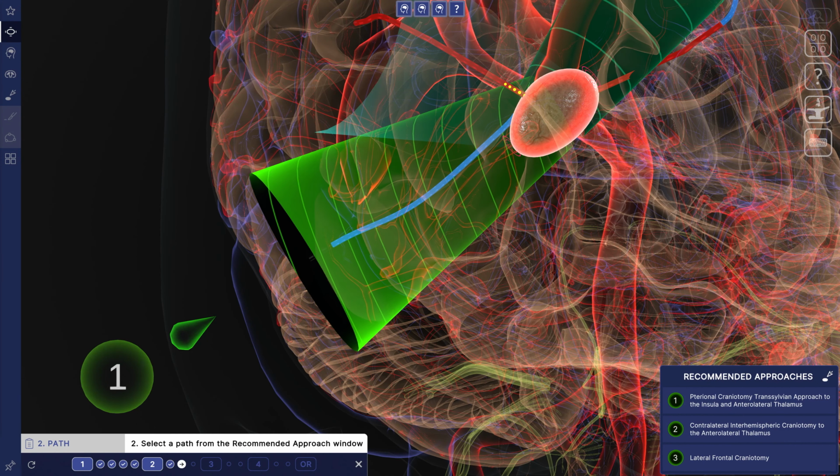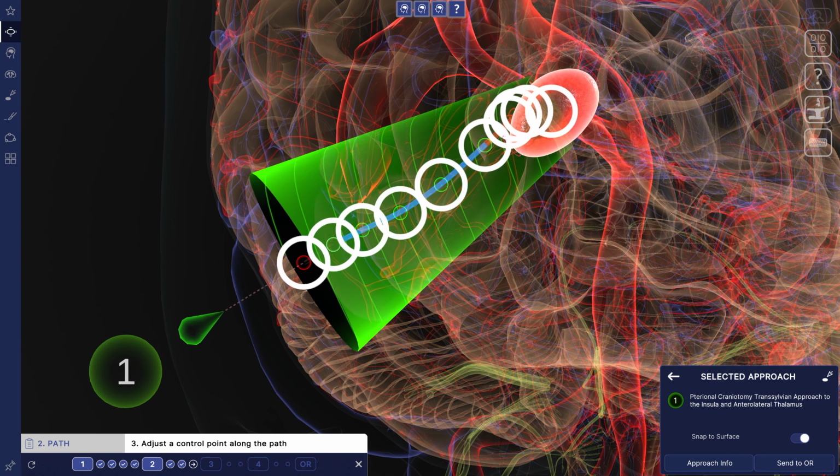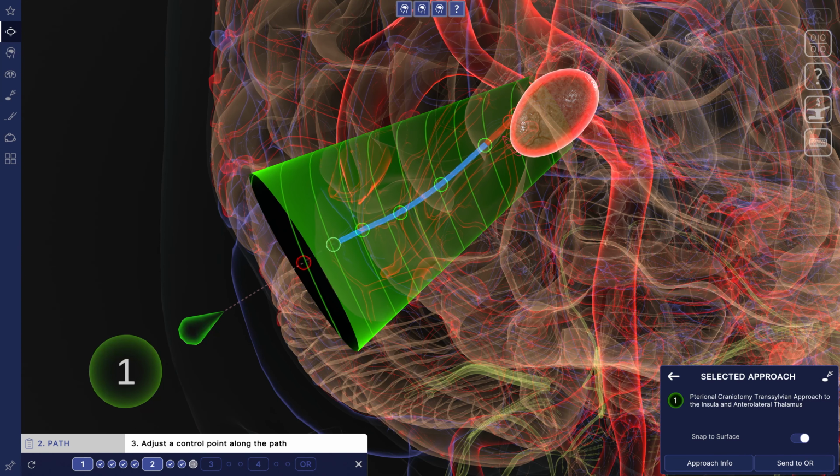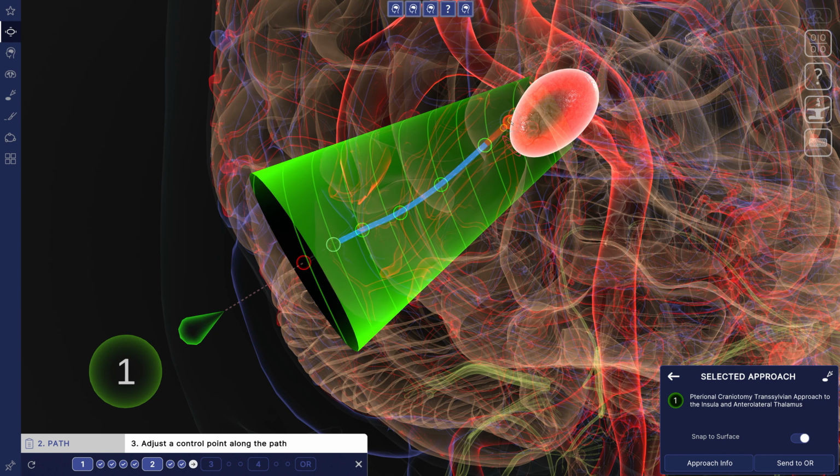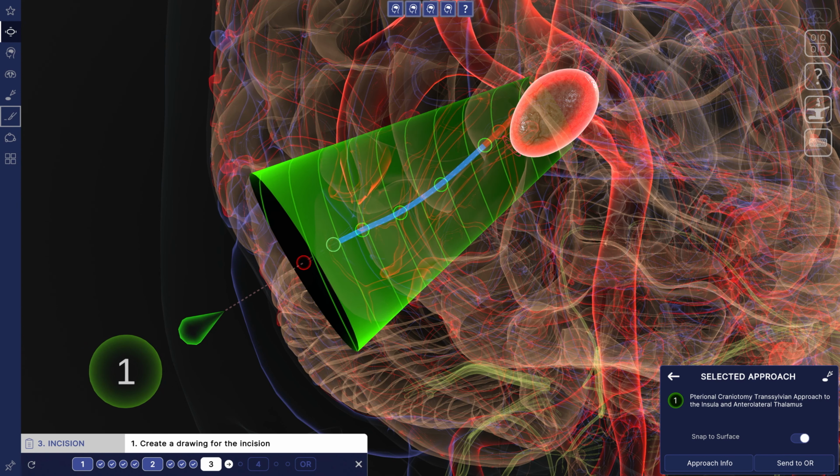Our surgical plan tells us we need to edit the path to proceed. To do this, it's helpful to zoom in close to the path. I can left click and drag a control point to move it around. Control points that move the path through a surface are colored green. By default, an option in the recommended approach window enables snapping to surfaces. In this case, snapping keeps the control point within the sylvian fissure to avoid traversing brain tissue.